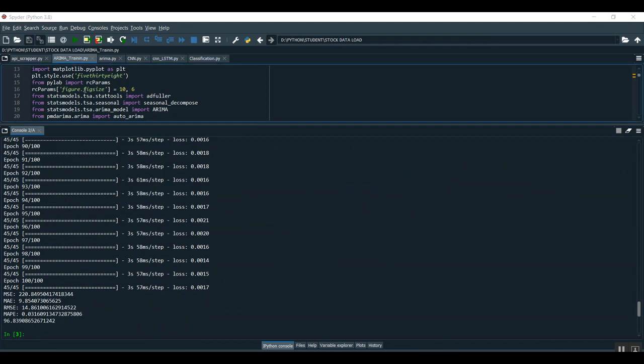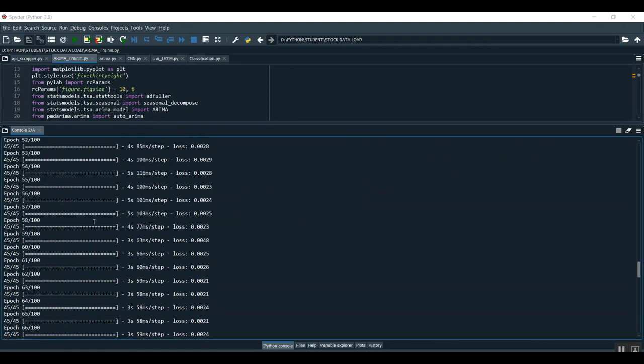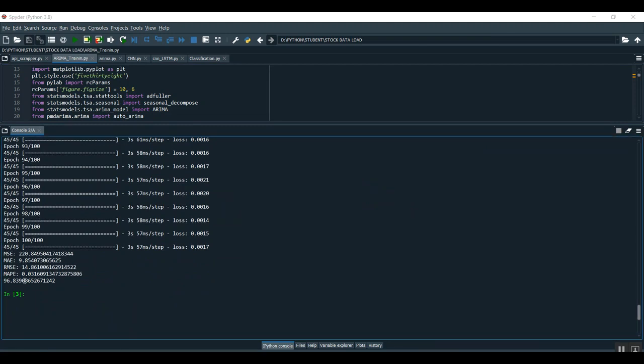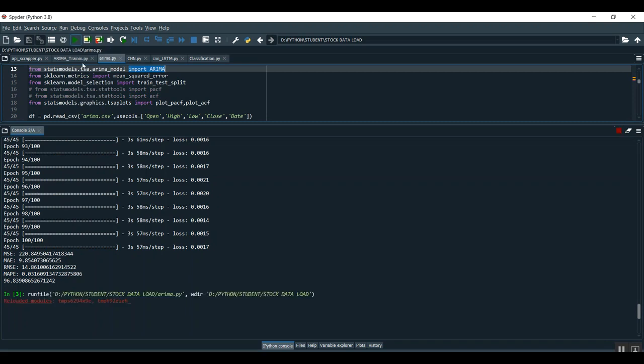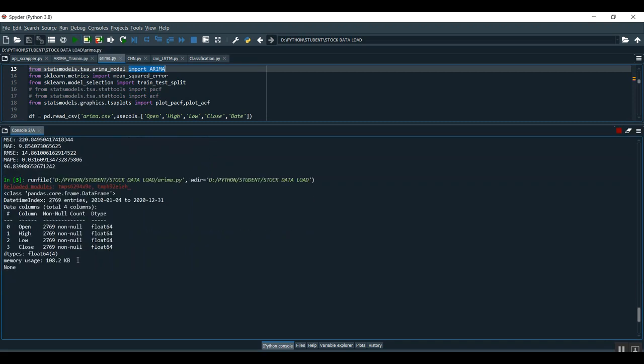Once the ARIMA has been trained, it is providing this much result. I am using 100 epochs for the training. After the training, I am getting some suggestions on how the values are being predicted and what the result will be. That is going on here from the ARIMA data set after the training.